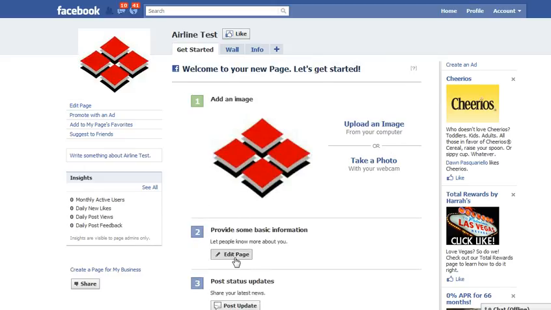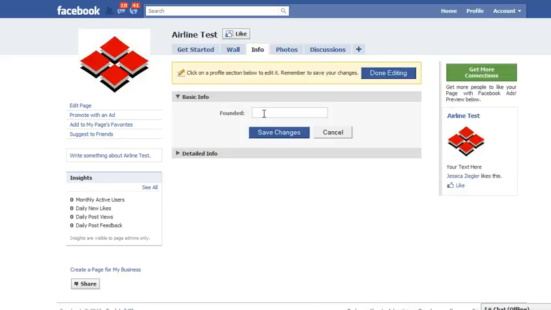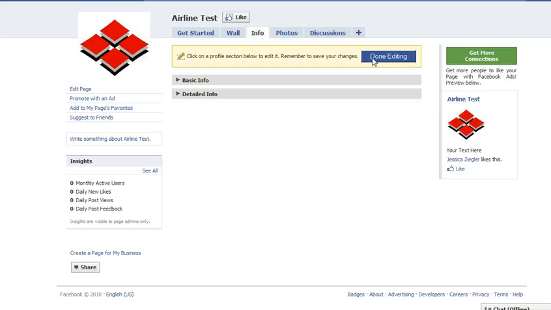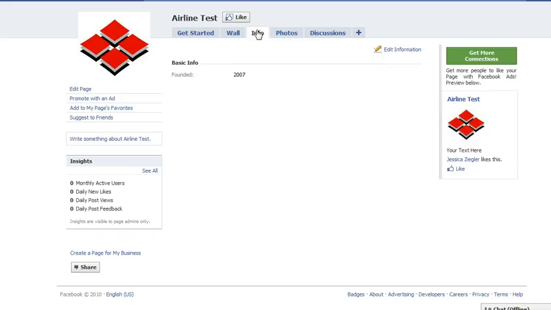The next thing we're going to do is provide some basic info. The year you were founded, any sort of URL you might have, company overview, things like that. Let's save those, and we're going to say that we're done editing our info tab. We can always go back and edit that again.